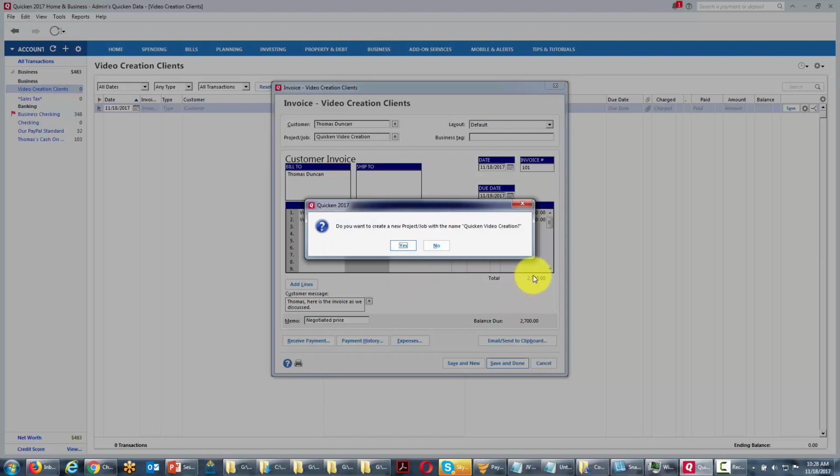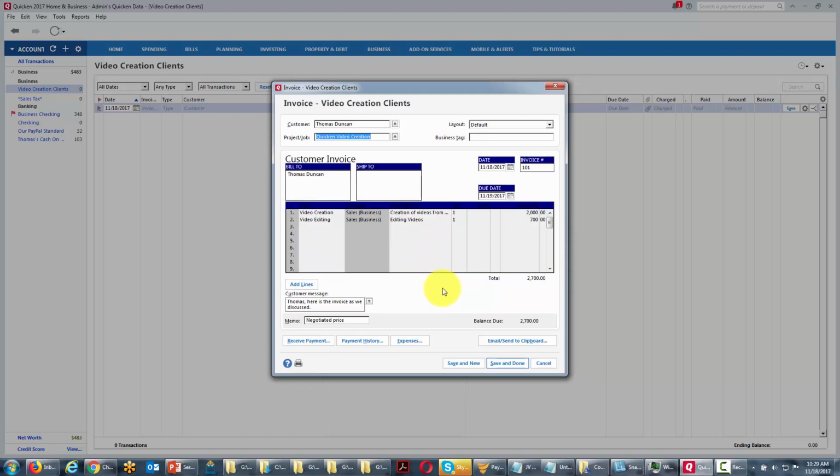Now if this is a new project, then Quicken will allow us to create a project inside of its system called Quicken Video Creation. In this case, we can click No. We don't necessarily want to create a brand new job. Now of course, if you want to track at that level of detail, you can certainly do so. What we're going to do now is click Email, Send to Clipboard.